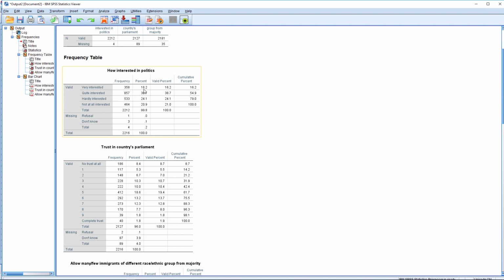The percentage in this column is the percentage of all cases, including missing cases. So 16.2% of the total 2,216 recorded they were very interested. You want to be careful with this because you always want to make sure that you're reporting the valid percentage. The valid percentage is the column that is adjusted for missing cases. So in this case, it's the percentage of the valid total, this total here excluding missing cases. When you're reporting this, we would report this as 38.7%. If you want to round it, that's fine. 39% said they were quite interested, 24% hardly interested, and 16% very interested.